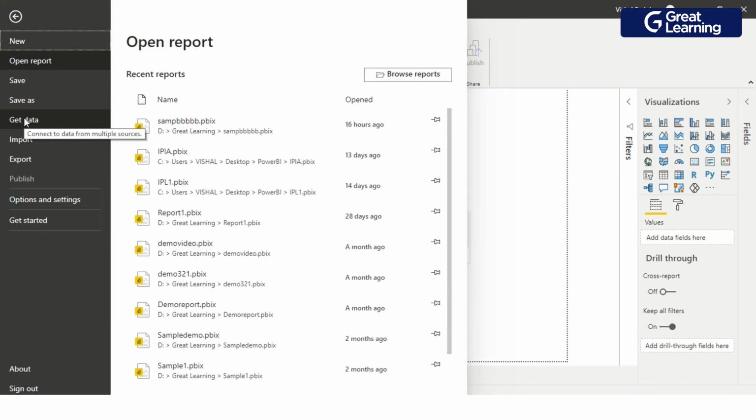You can save them. You can even click on Get Data to basically connect to different data sources. You can import and export your existing files. You can publish them to the Power BI service where you can have your reports, or rather your dashboards, created, and you have other options as well. You can even click on Get Started to basically get information about Power BI. So let's not do that. Let's just go back for now.